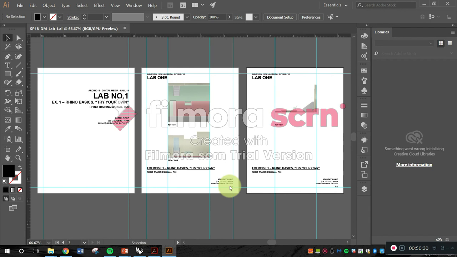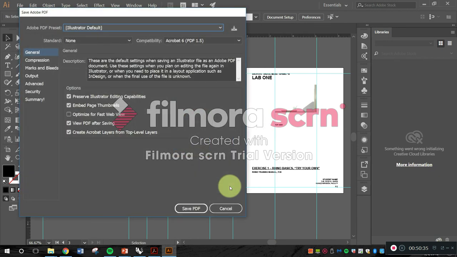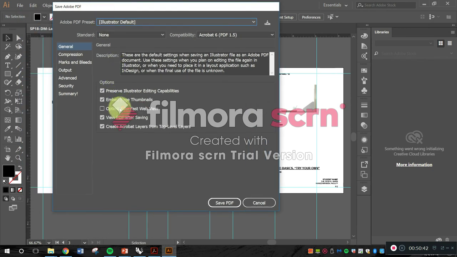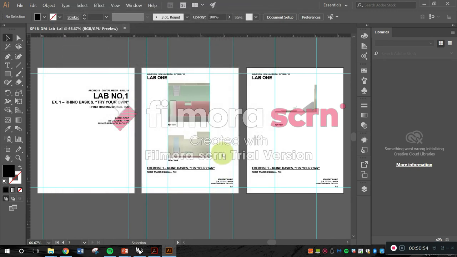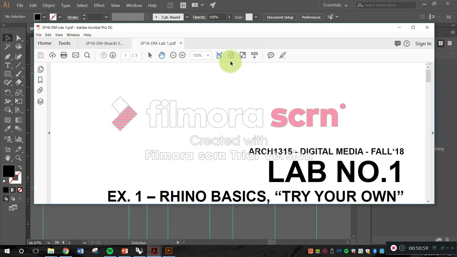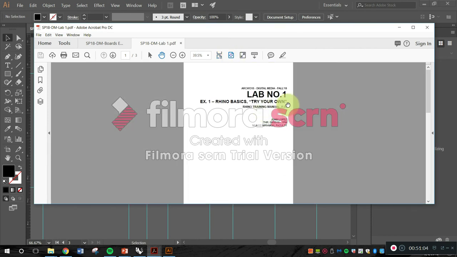All right, so I click save. Now this is the Save Adobe PDF window. For right now, let's just make sure that all of them are checked. All right, and we go ahead and click save PDF, the button at the bottom. Click there. And since we had it set to show us a preview when it's done, that's what it'll do. And you get this.